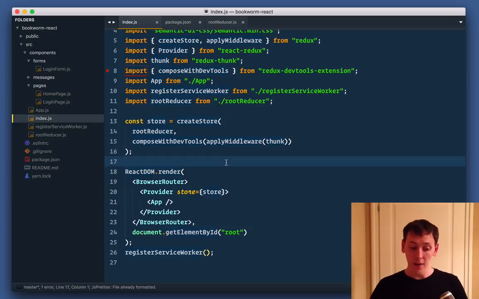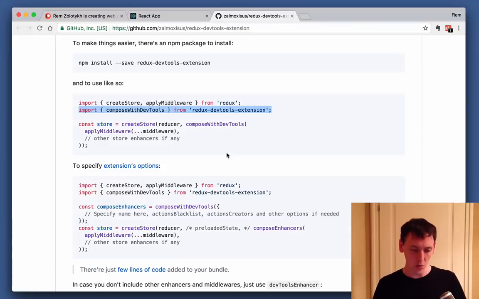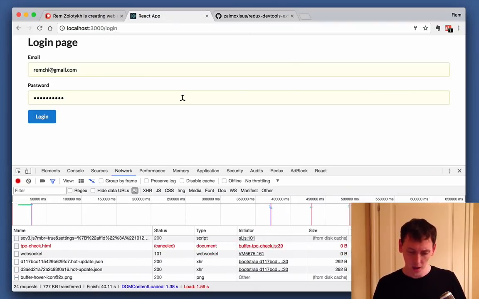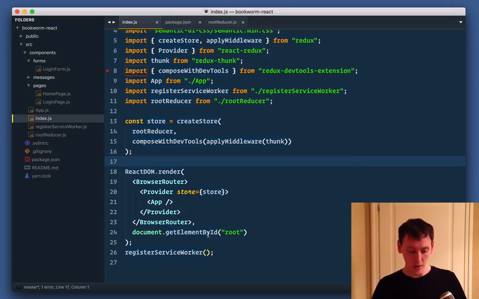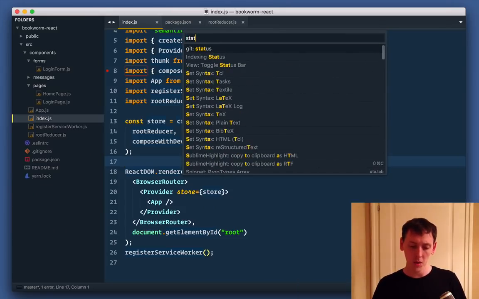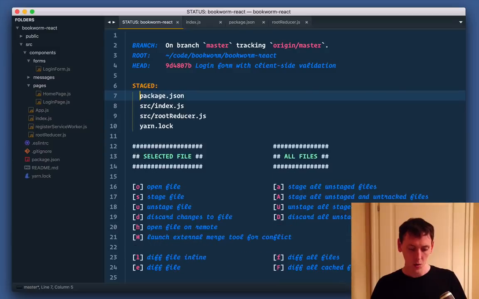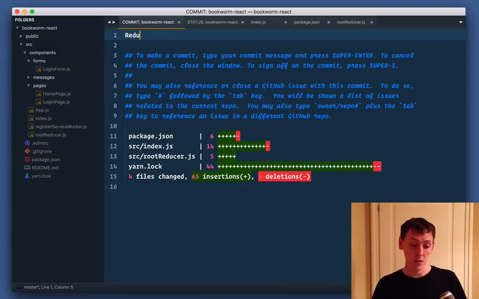So now we have, hopefully, Redux installed. So let's go to browser. And here, everything seems to work fine. We go to Redux tab here and go to state, and you can see that we have state user empty object. So we have no errors and we have Redux store available to us. Nice. So let's commit this change. We call it Redux setup.